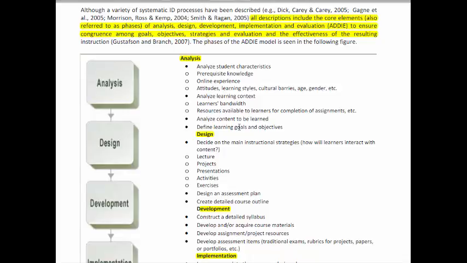Well, first thing you're going to need to do is to analyze the student characteristics. So you're going to look at the demographics of your school, and you're going to look at all those elements like prerequisite knowledge, online experience, attitudes, learning styles. This is usually in the central office when they have a demographic breakdown. So you have to do all this kind of research, find out where your students are coming from, dropout rates, and elements such as that. You analyze the learning context, how much learners can learn, analyze content to be learned, and then you define the learning goals and objectives.